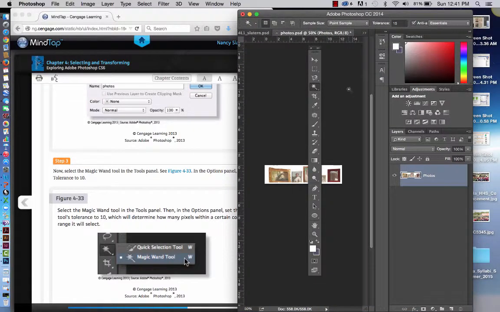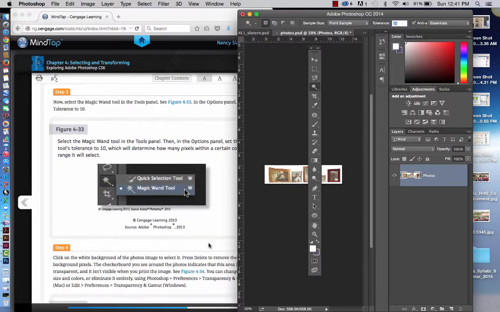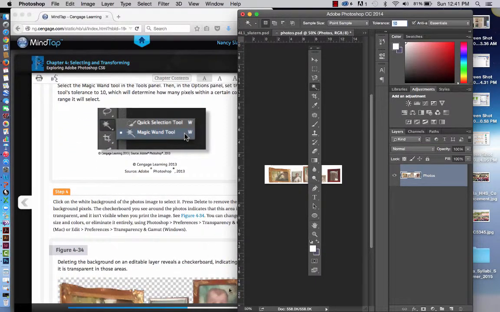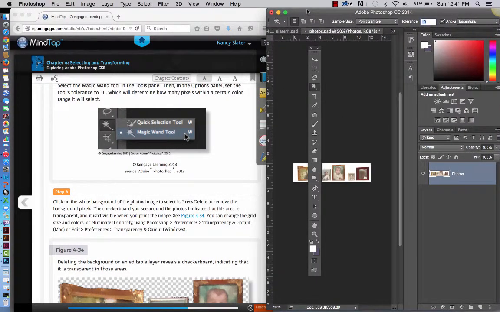So again, we've got the Magic Wand. We want to go up to this Options layer, and we'll see where it says Tolerance. We're going to select 10, or type in 10 and hit Tab. Now we're going to click on the white background. This is a pain in the neck today, isn't it? We're going to click on the white background of the photos image to select it.